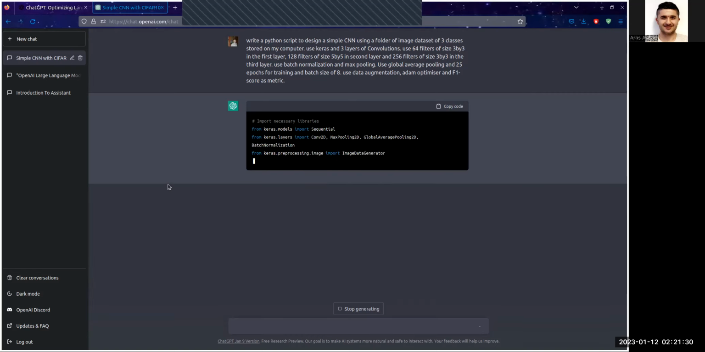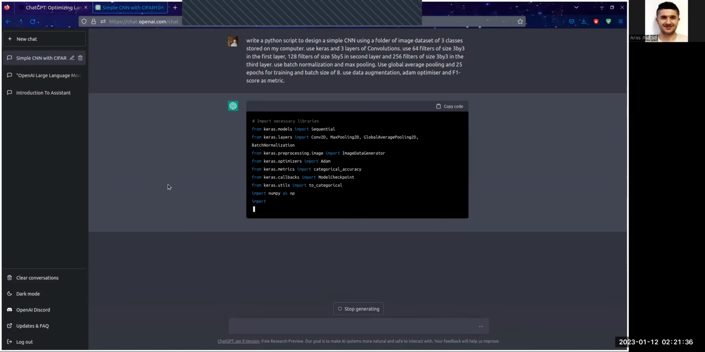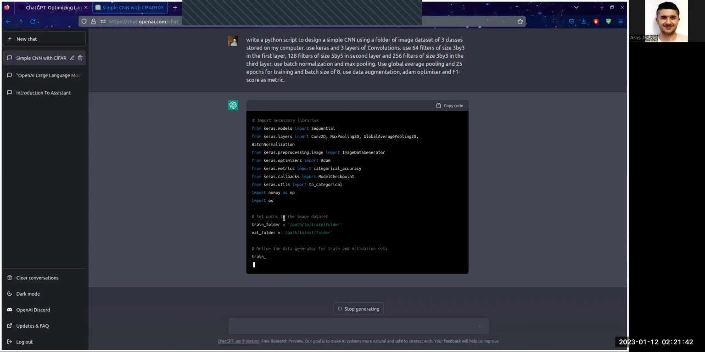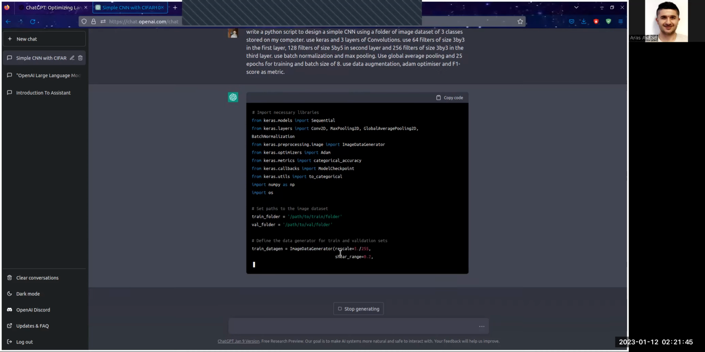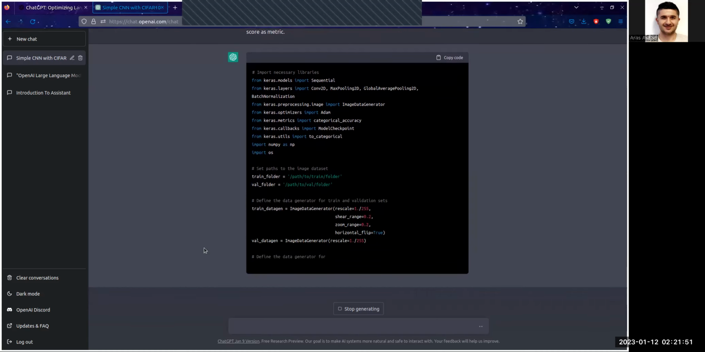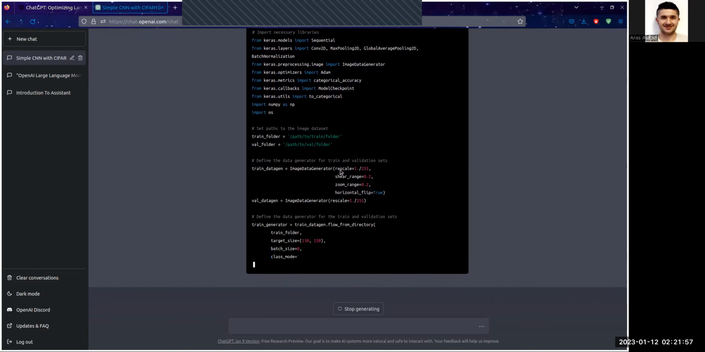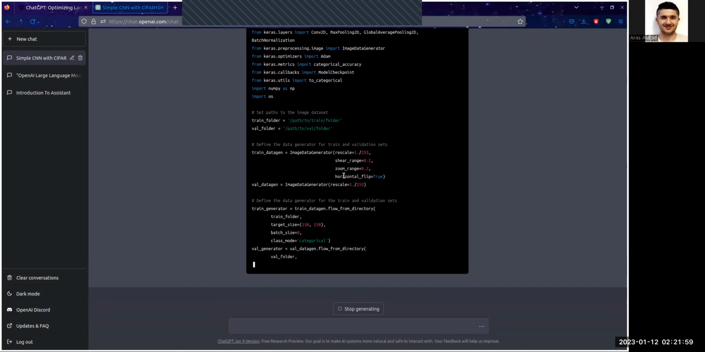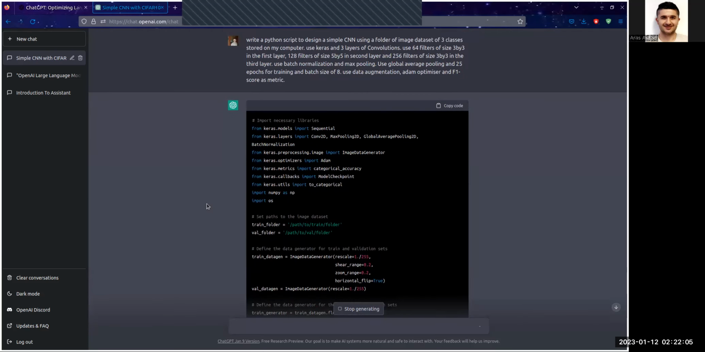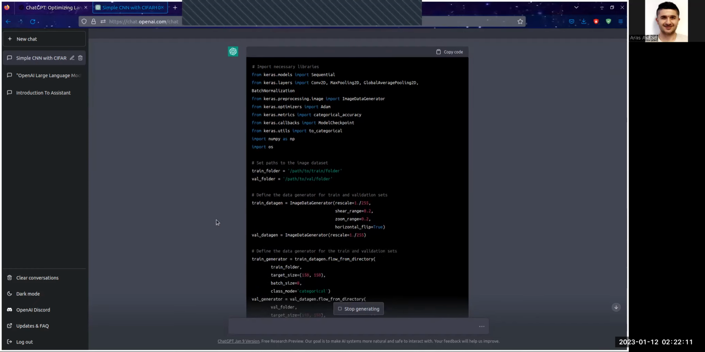Right? So as you can see, it does a pretty good job in formatting what the user really wants, setting up the paths, normalizing the images, and doing some data augmentation. It uses, as I said, rescaling, shearing, zooming, and horizontal flip, right? By default. I could have specified this, but I just said use data augmentation with all of these specifications.